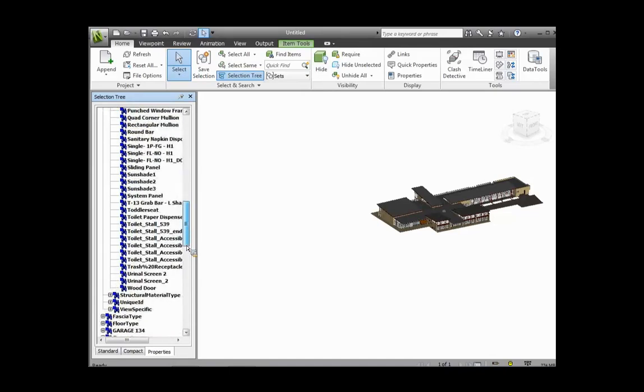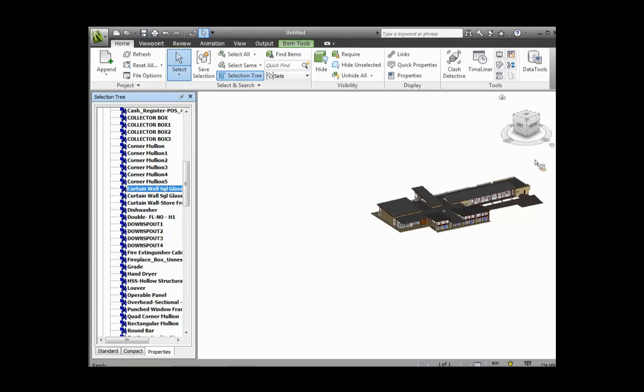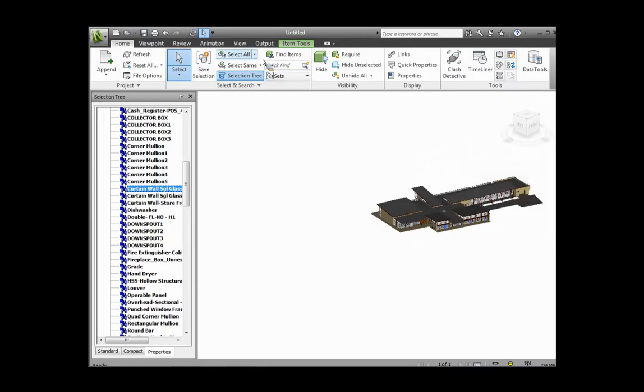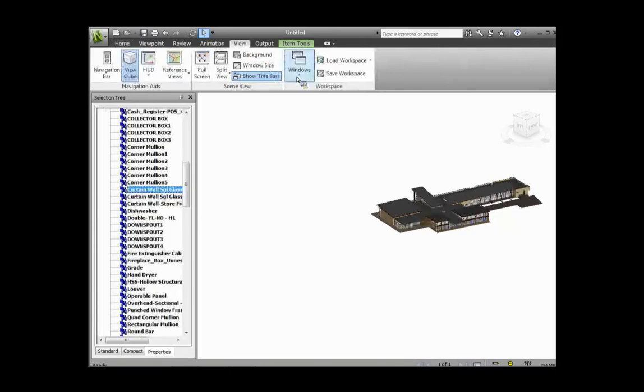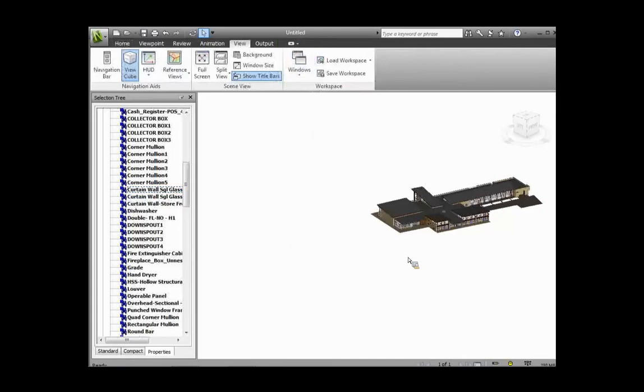Let me find something that's going to be a little bit better. Just looking for walls or something. Some curtain wall, single glass. Those big curtain wall doors. You can see them highlighting in blue over there. What I want to do is actually get the steering wheel going. So I can see that. I'm kind of seeing that right now. Okay. Doing too many things there.